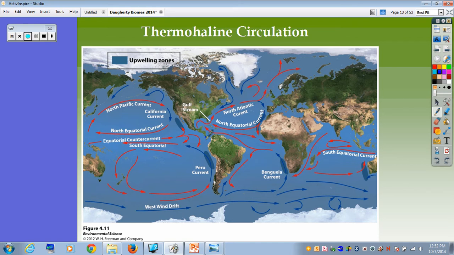So yeah, you've got warm water going from the equator upwards, and then of course you're going to have polar currents coming from your high latitudes, both north and south, that are coming into the equator as well.